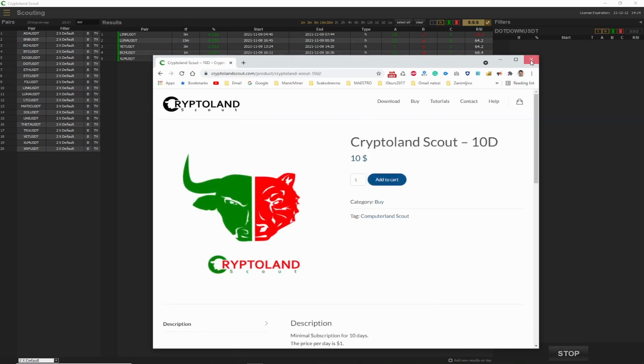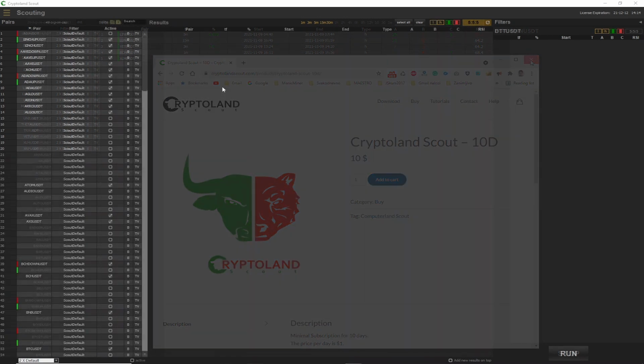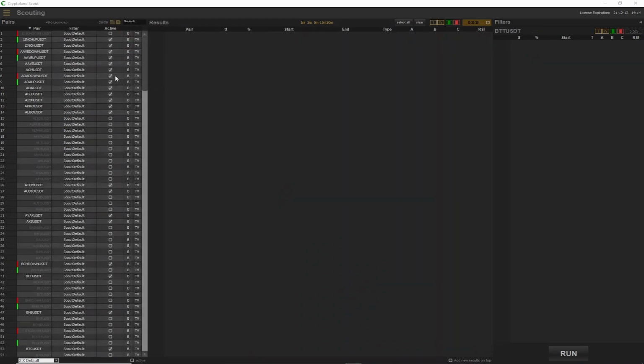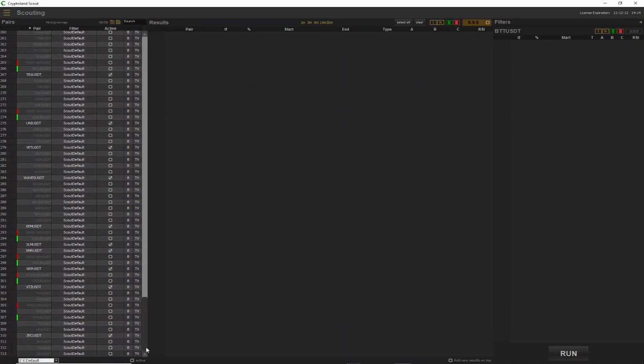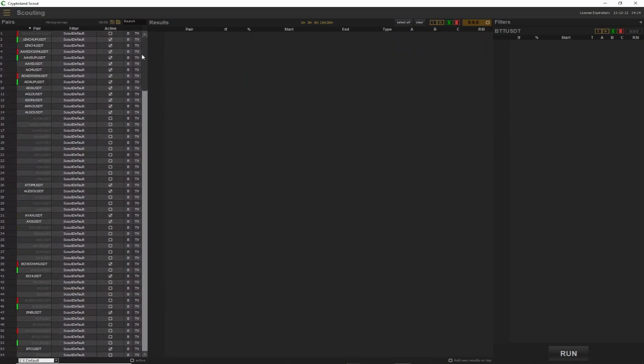Now that we're done with the horizontal panel, we move on to the vertical panels. Left vertical panel. Here are all the currency pairs that the program processes. Currency pairs are withdrawn from the Binance crypto exchange and are only pairs where the relationship is to the USDT, Tether. There is one currency pair in each line.